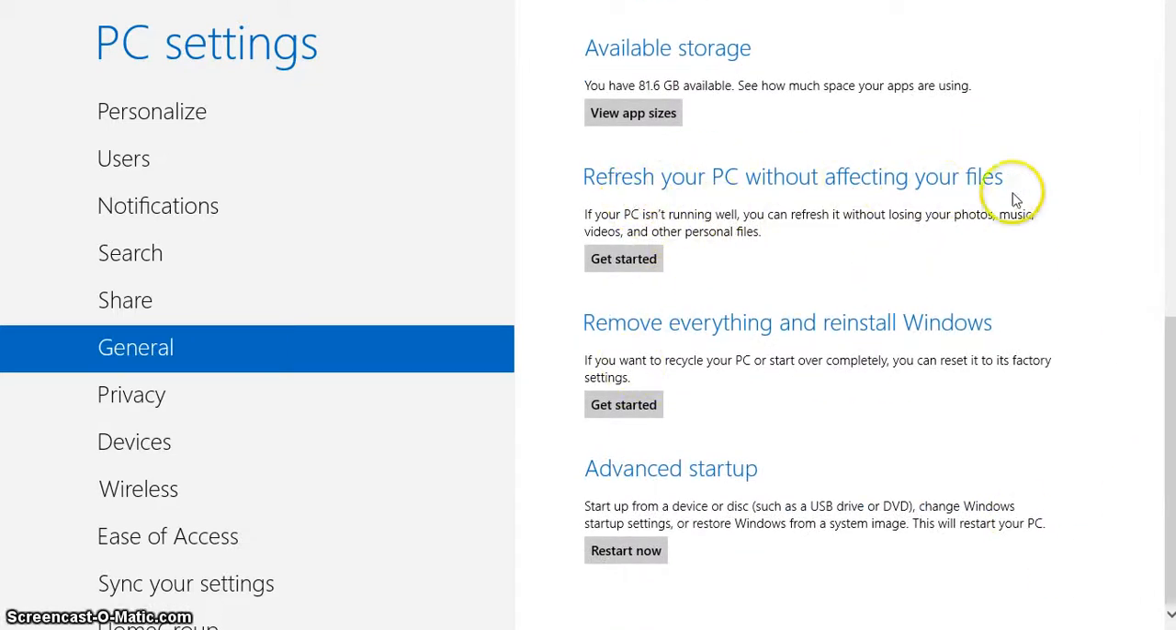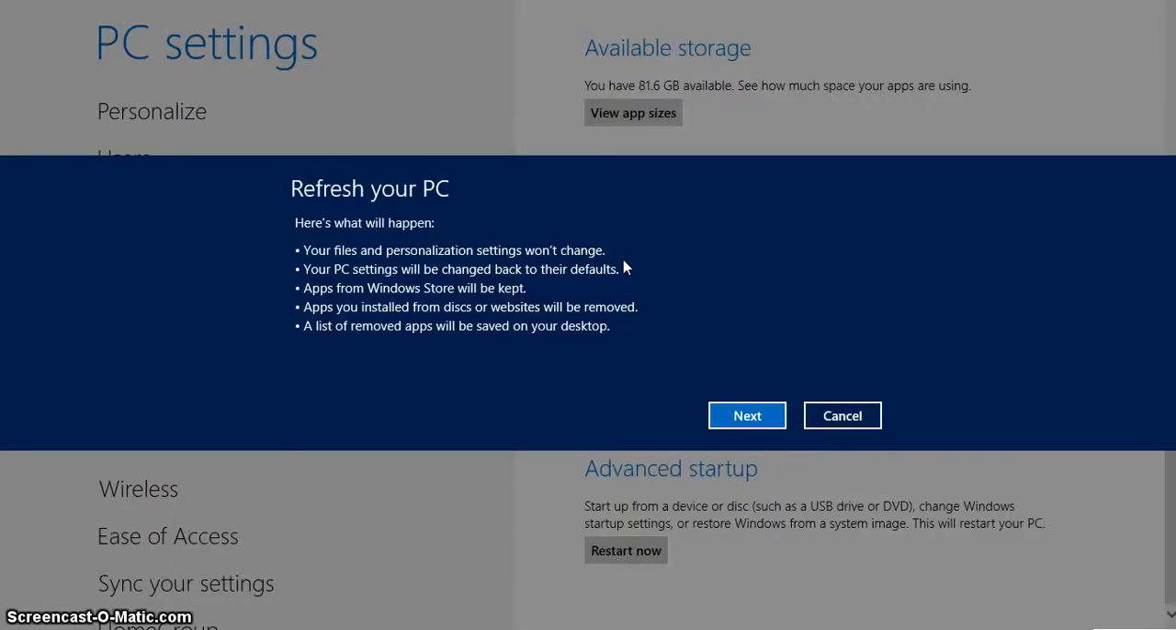Refresh your PC without affecting your files. So that will basically refresh your operating system and restore your system, but it won't delete your photos, music, videos, and other personal files. So if you click on Get Started, it'll give you a little prompt telling you what it will do. Again, your files and personalization settings won't change.